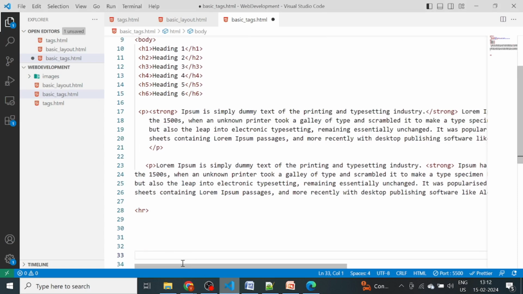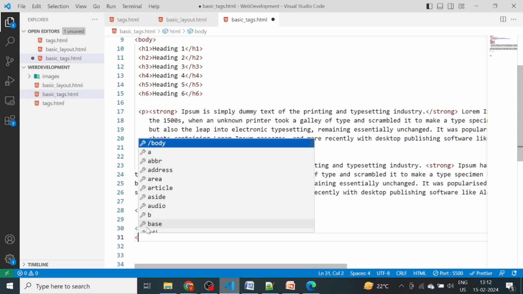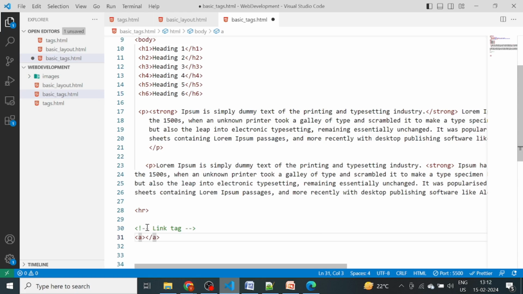our next tag is that a tag. Okay, link tag. So give a comment link tag. So to define any link we need to use anchor tag, a tag in HTML, and inside this a tag we need to pass one attribute href. And the value of the href is the URL to which you want to navigate. Suppose we want to navigate into the google.com.